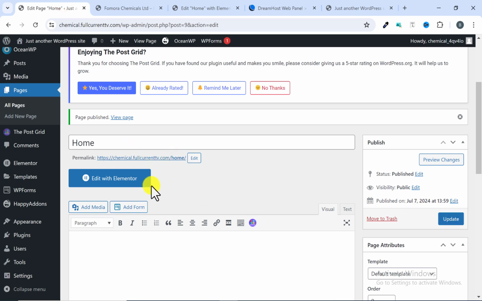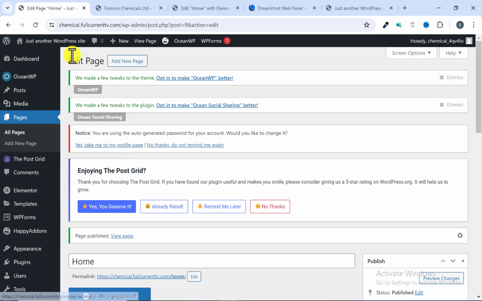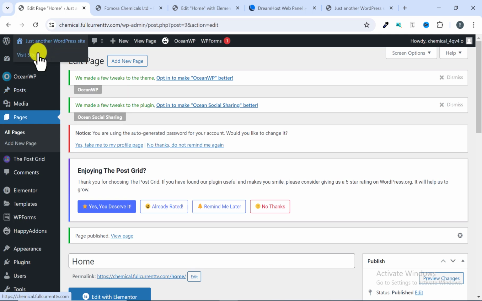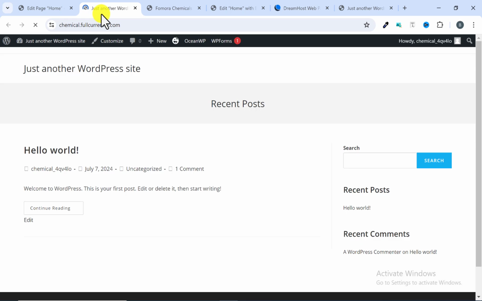After publishing this page, the next thing would be to make some settings on our website. All right, so we need to make some basic WordPress settings. So now if I come to this website and I preview this website, let's just preview our website. I right click here and I open this website in another tab. You can see how our website looks.